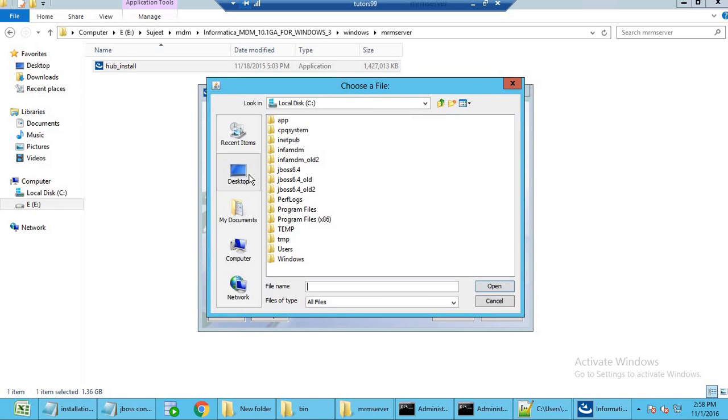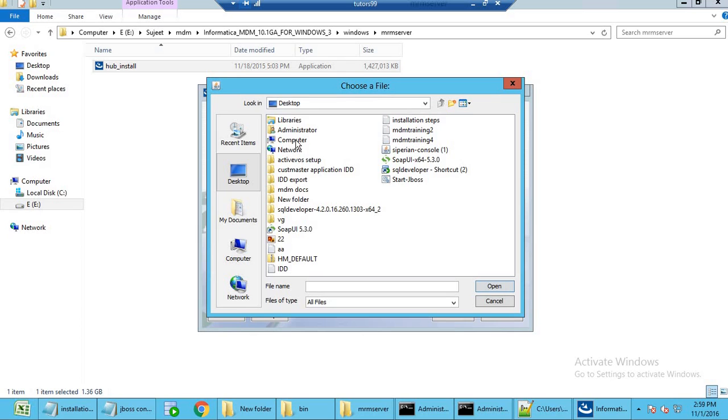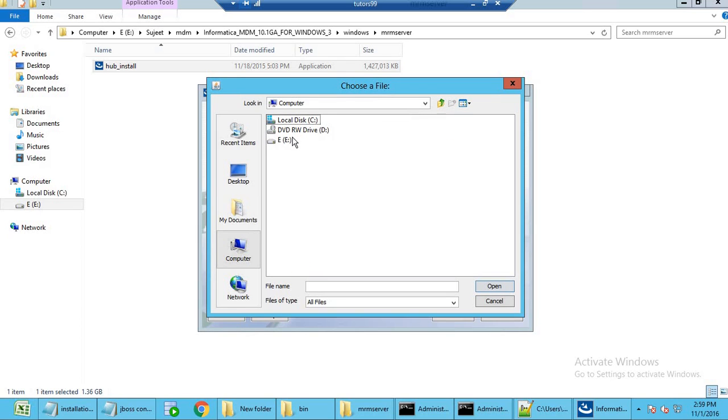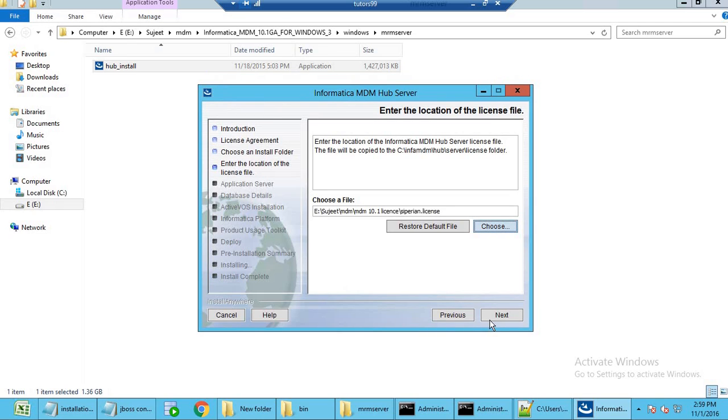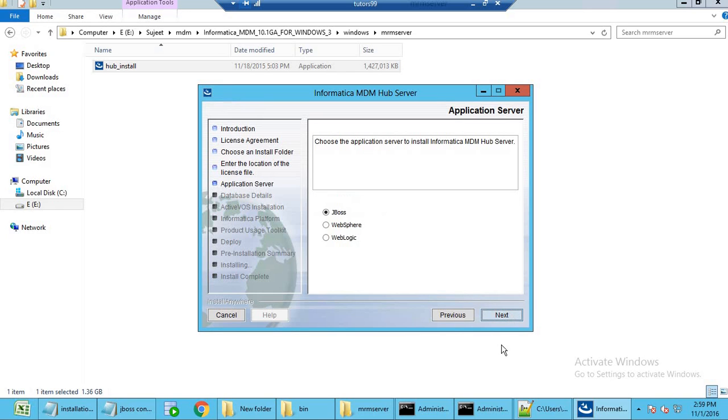So this license file and this setup file you will get from Informatica MDM. So you have to take the respective setup file and license file. So let's take this. So we have selected the license file, and now let's click on next.